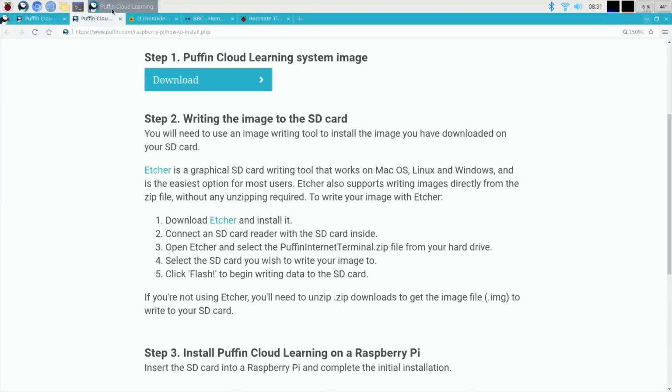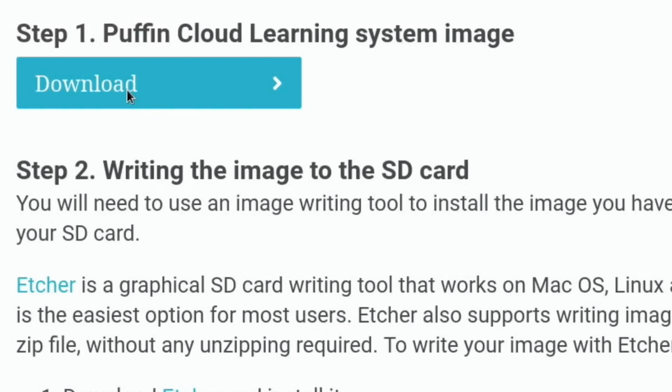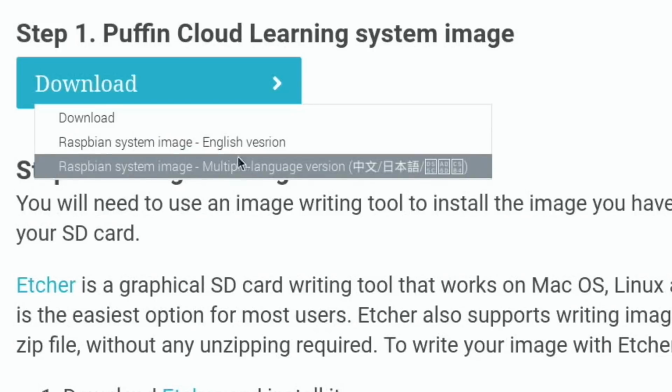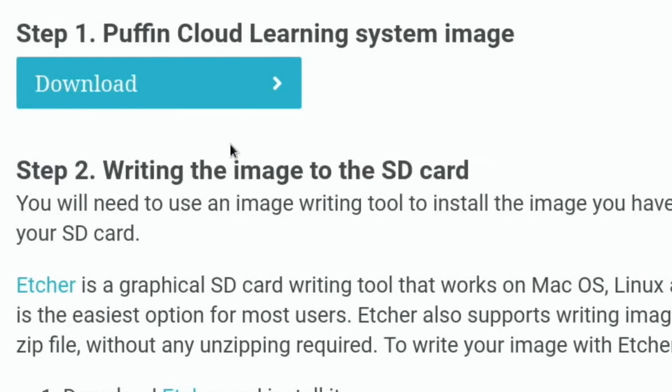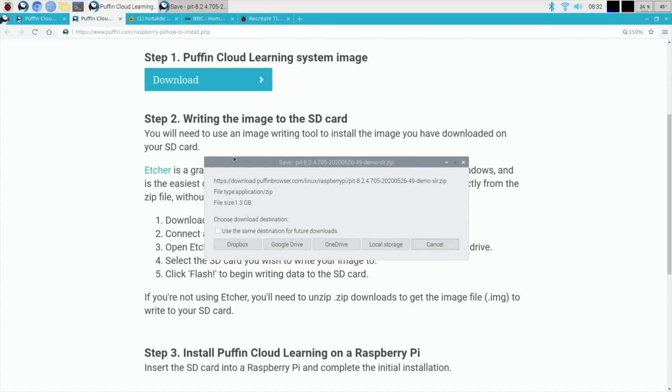So it did say how you install it. Basically, all you're doing is clicking on the download file. You can see there's an English or a multiple language version. I downloaded the English version. It was 1.3 gig, and I wrote it with Balena Etcher to my SD card and just booted it up, and that worked fine.